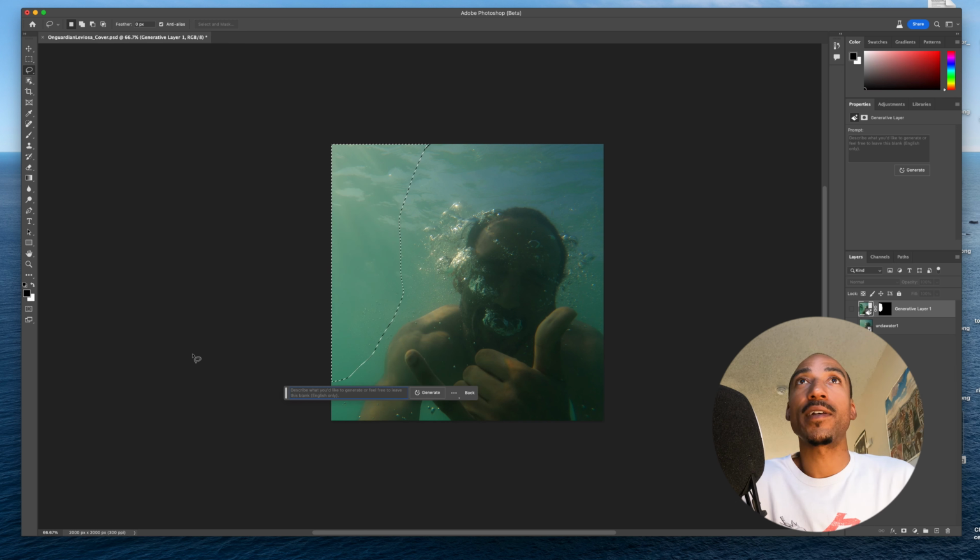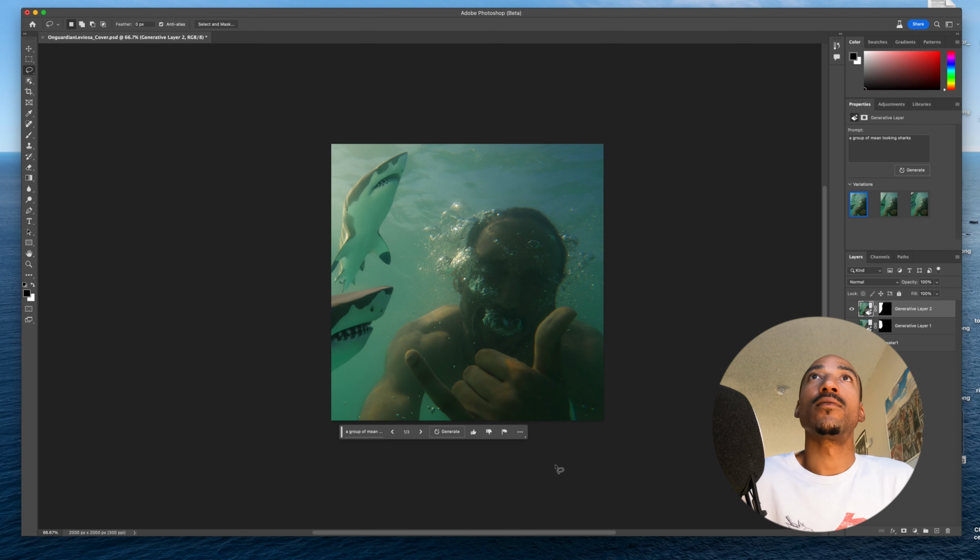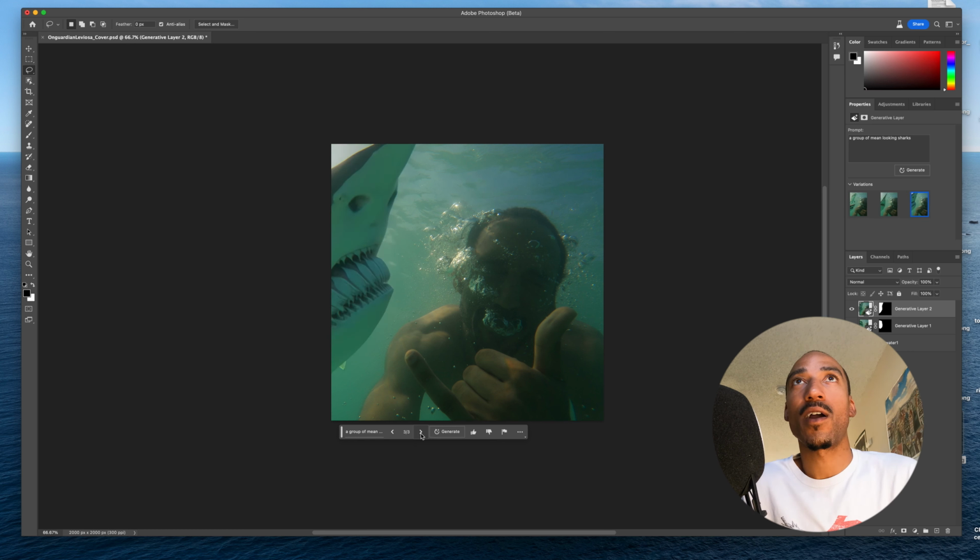Let's try another mask here. I'm gonna do a group of mean-looking sharks. Bang, generate. Okay, so yeah, ooh, look at that bad boy. Those teeth, yeah, they don't really look too real. You gotta look at the details here, but you know, we're having fun.